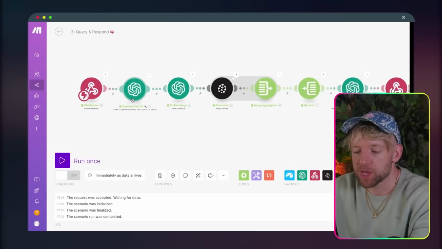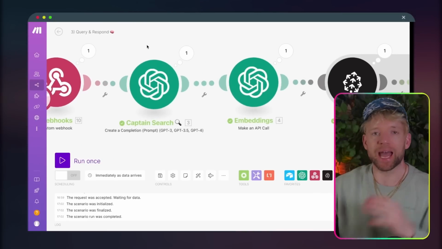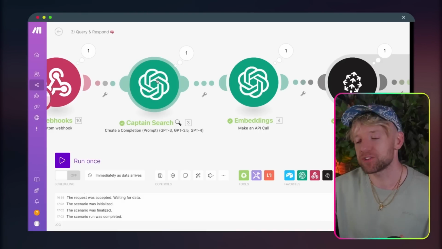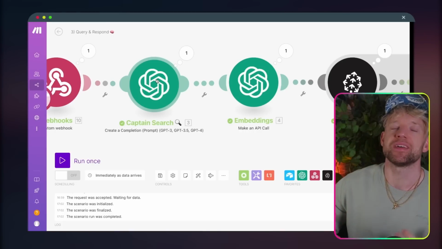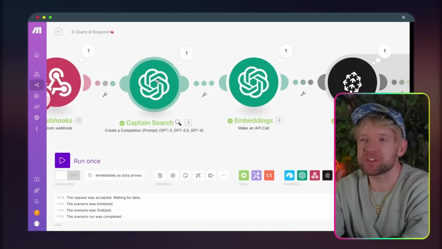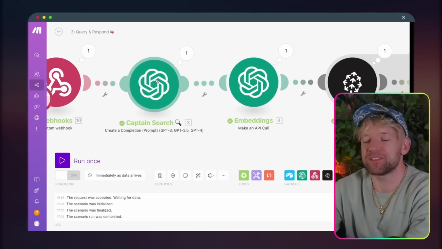So what's the first thing we want to do? We've got this thing here called Captain Search. Captain Search's job is to take the query from the user and basically turn it into something that we can then create an embedding with, because some of what they say may not be relevant. We just want to get to the core of what it is they're talking about.